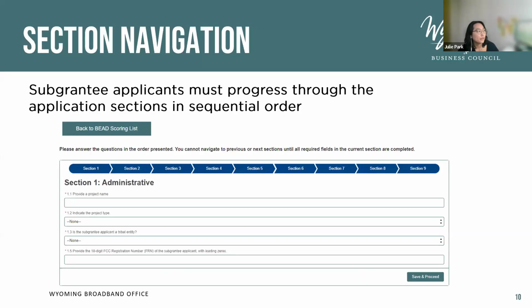Moving on, I think the most critical difference is the ability to complete the sections. So during pre-qual, you were able to go through in non-sequential order. So you could complete section 1 and then 7 and 5. In this case, you must complete them in sequential order.